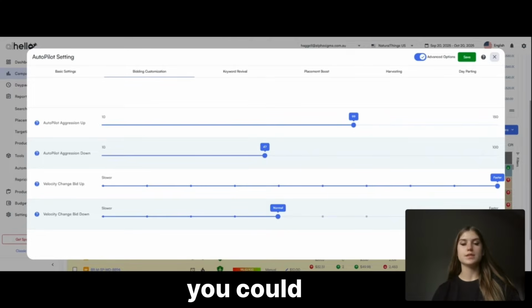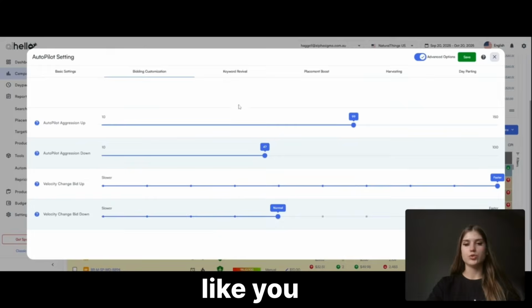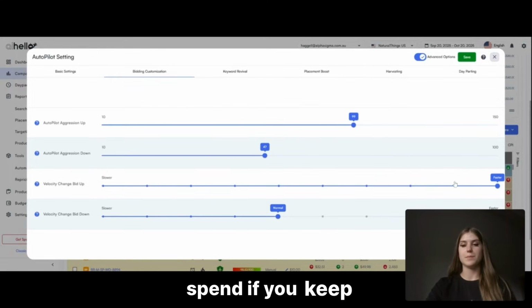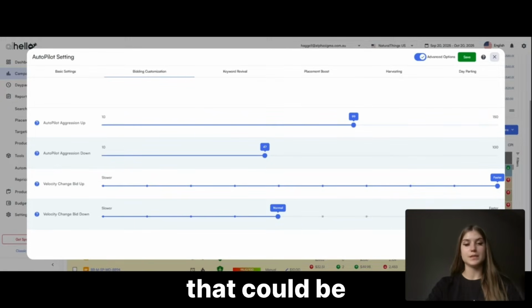Over here, you can set how aggressive you want your autopilot to be. We typically like you to keep it as it is, especially for the velocity change bid up and velocity change bid down, because for example, you could cut a lot of wasted spend when it's really, really fast. But if you set the bid down to really, really fast, you could cut out a lot of potential keywords and a lot of potential customers that could be seeing your product. So we typically like to just keep it as it is.